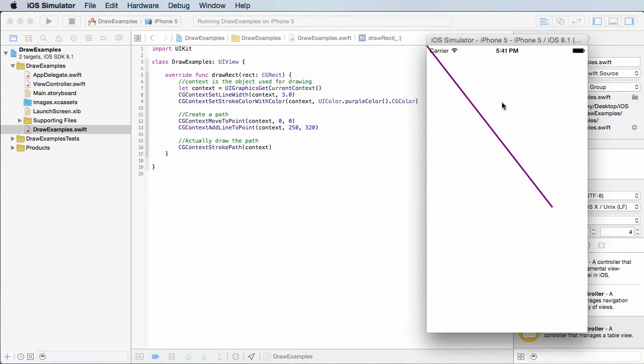All right, check this out. We gave it a purple color. We started at 0, 0, which was the top left, and it went over 250, down 320, and once it had that path, this last line filled it in.